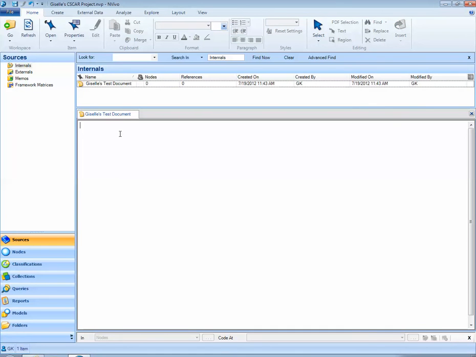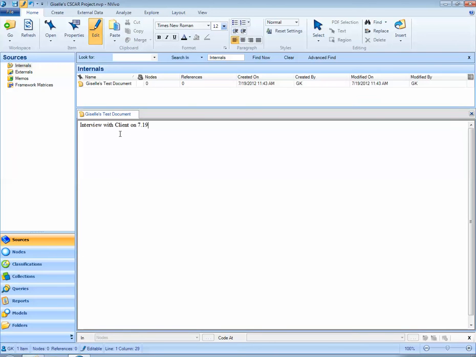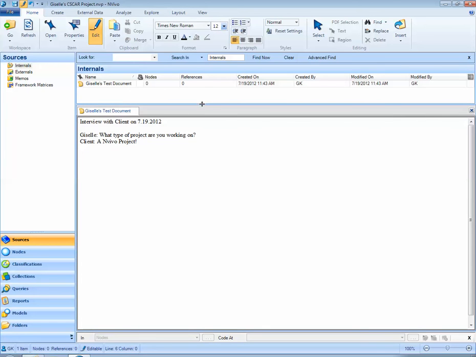So if I had an interview, I could say interview with client on 7/19/2012. And then I can ask the client information, such as what type of project are you working on. The client could respond, a NVivo project. Now I've created a source in NVivo.